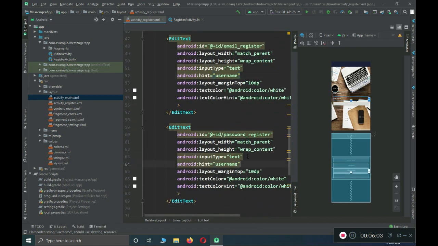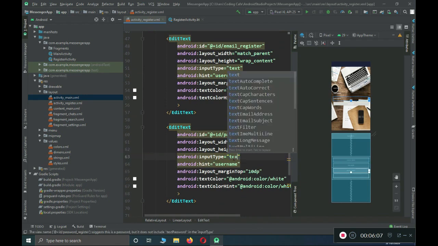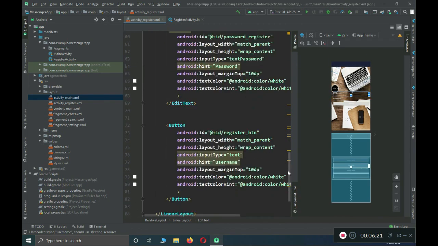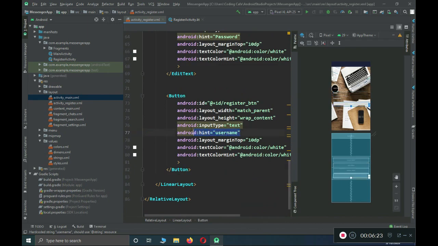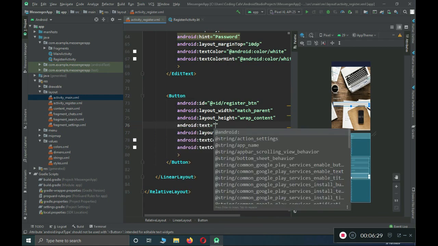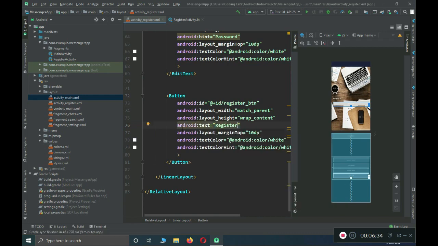Okay, make sure to change the input type to text password, and also change the hint for this to password, and for the email we can say email, and remove the hint from the button, because here we have just type text and the name of this button, which will be obviously register.